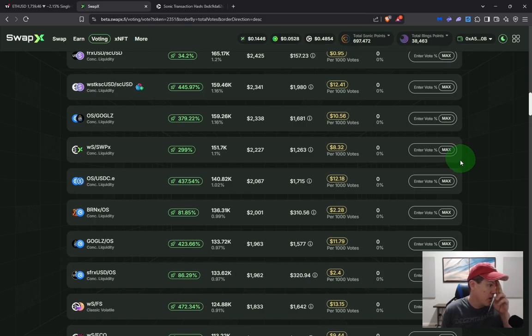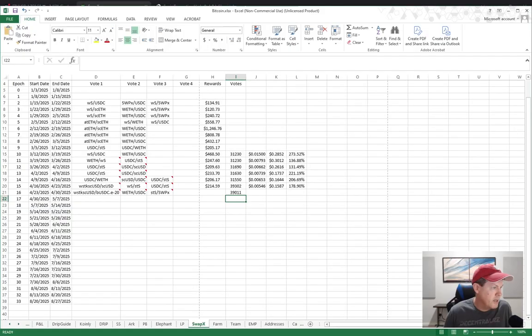I've been averaging close to 200% APR each week. I've actually been monitoring it. I can show you guys this spreadsheet. I haven't done a great job of monitoring my yields, but each time the epoch ends, I go and I claim my fees, and then I compare that to the number of votes that I actually cast, and then I calculate like how much money I earned per vote. And then I track the current price of the SwapX token, and from that I can calculate my yield.